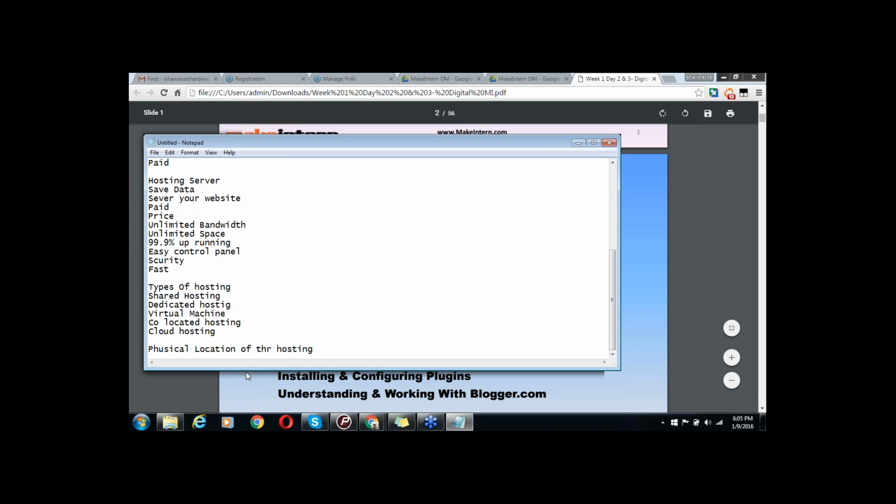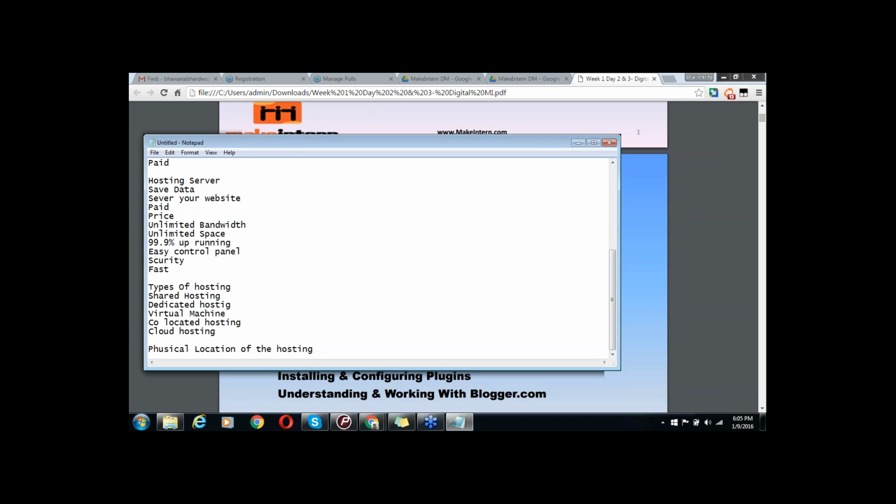But apart from physical location, many other factors, like speed, load time, security, bandwidth, space, and control panel, are also considered in deciding the hosting space. So this is your second requirement for your website, without which you cannot get started with your dedicated, self-hosted website.